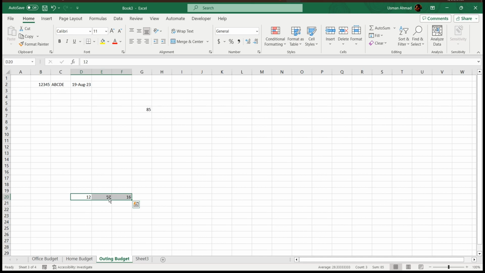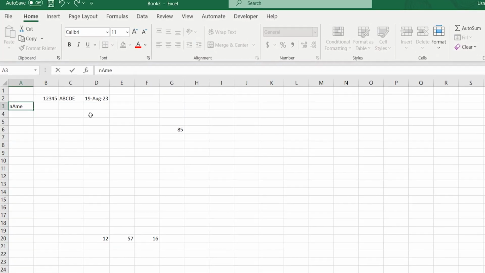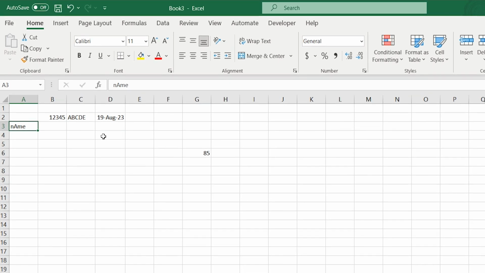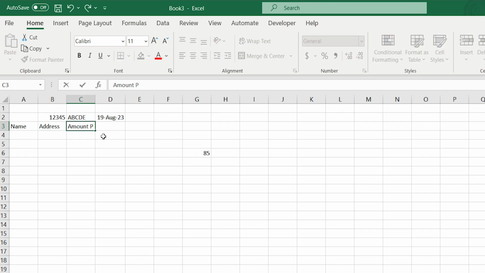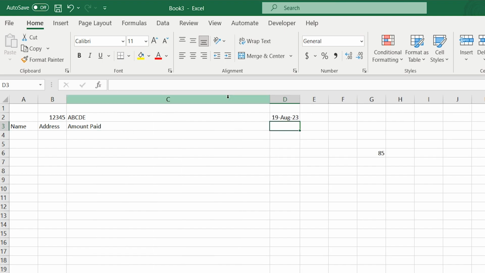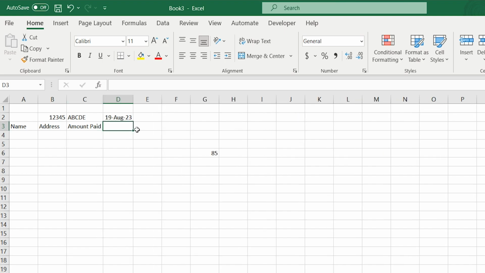One more important thing, don't forget to style your cells to make your sheet attractive and understandable by everyone. So let me do some examples. For example, I entered a label as name, address, amount paid. I am giving you an example. It's not some specific work, so don't be worried about it. For example, we can put a date.